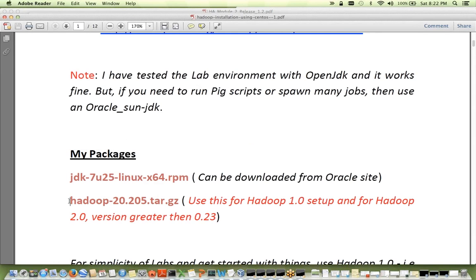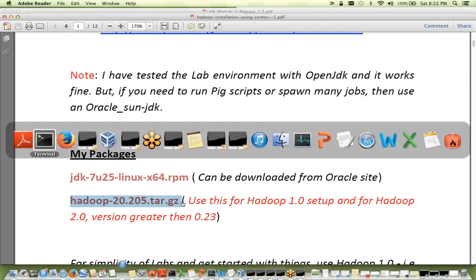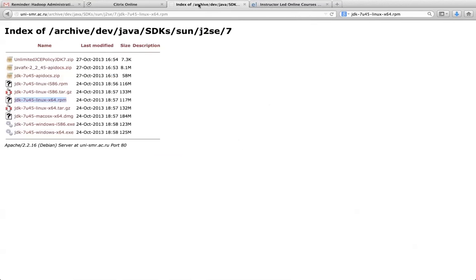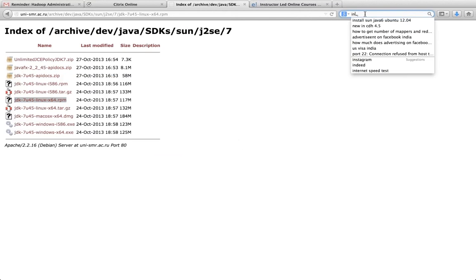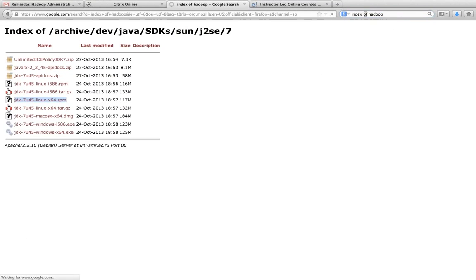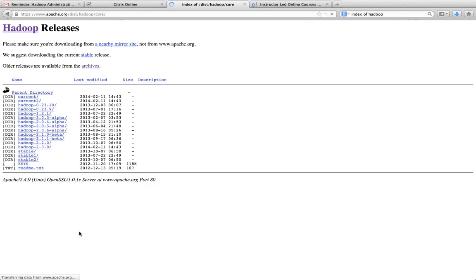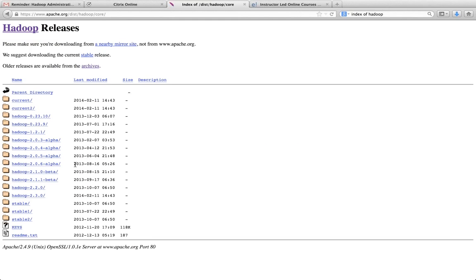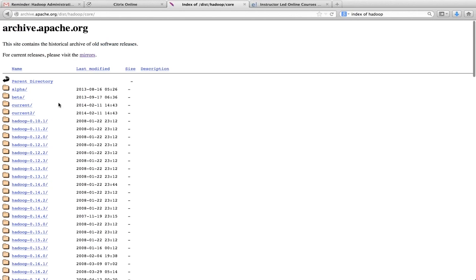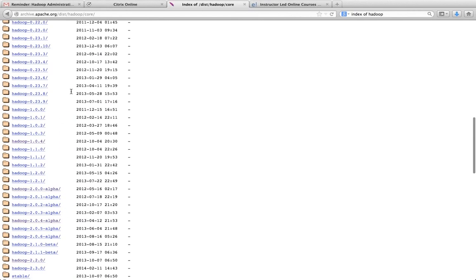So next thing is to basically get Hadoop downloaded. So again, this is 1.0 setup. So again, I'll go to the internet and I'll usually type index of Hadoop. So it will basically take me to this location where I have all the Hadoop directories. So you can see that we have these versions here, and all the older releases are available here. So this will basically have everything here, right?